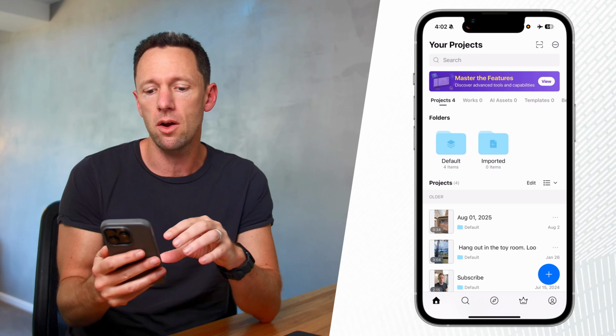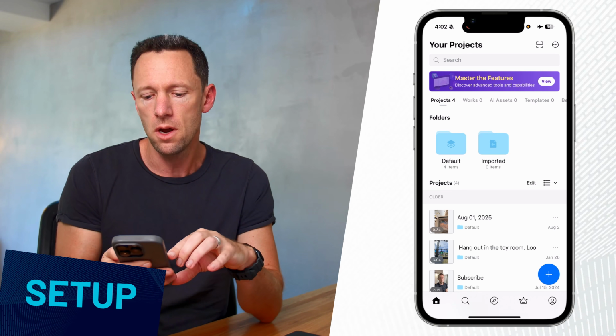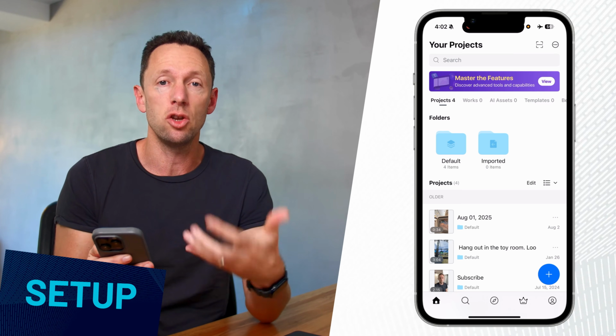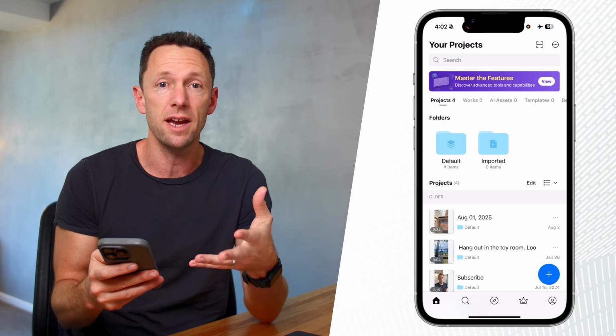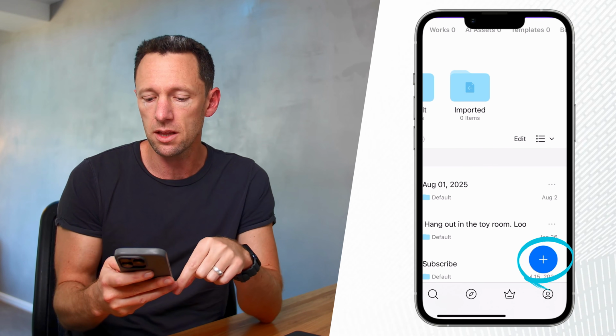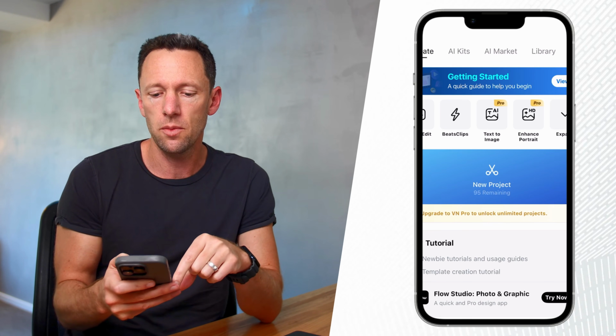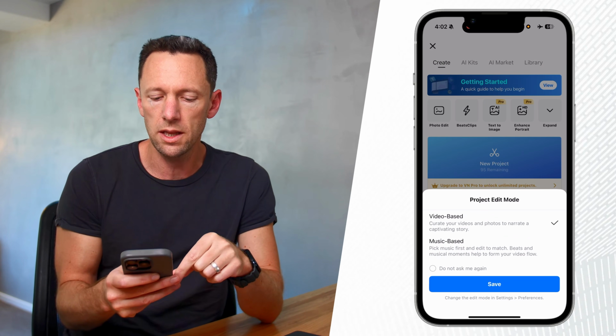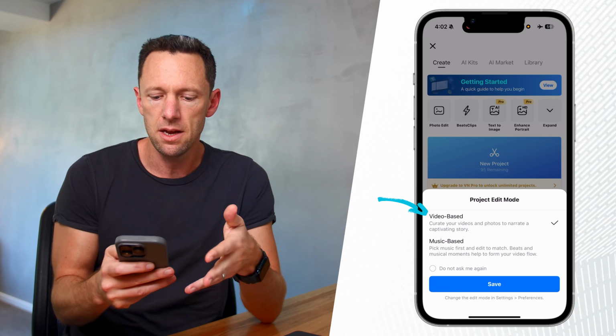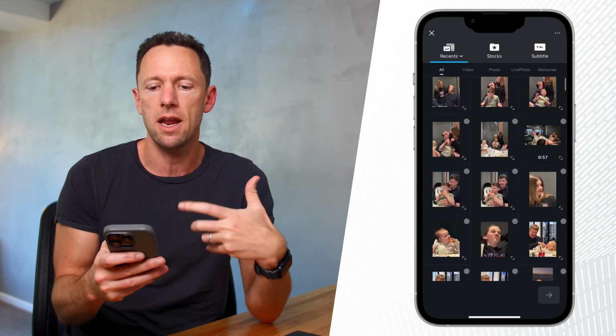So I'm on the iPhone now and I got VN Video Editor open. We want to go ahead and create a new project. So that's step number one, create a project. To do that here, we're going to hit the plus button down the bottom right, and then we're going to choose new project. We're going to leave video based here selected, and we're going to hit save. This is going to start our project.